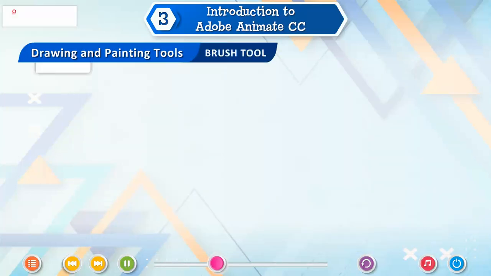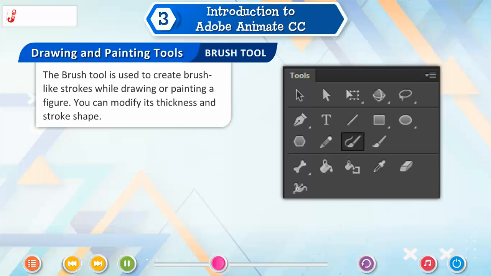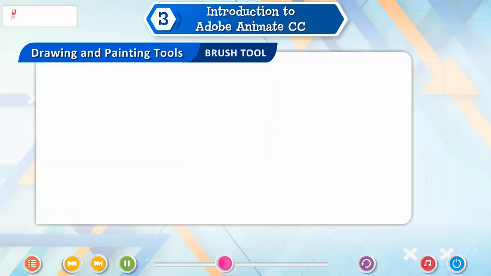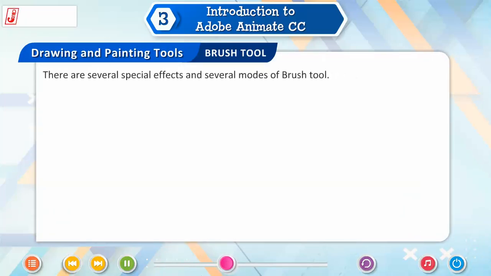Brush tool. The brush tool is used to create brush-like strokes while drawing or painting a figure. You can modify its thickness and stroke shape. There are several special effects and several modes of brush tool.